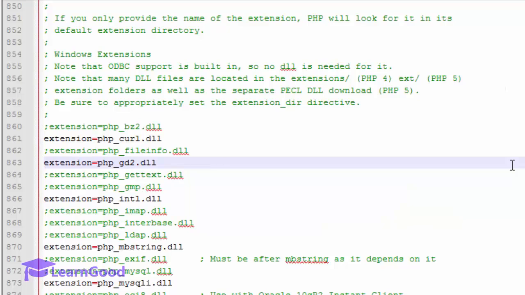Similarly, the next one you will want to do is php_gd2 or whatever number you have. It will be php_gd followed by some number which will indicate the version number. Again, remove the semicolon that will be at the beginning. Similarly for php_intl.dll. MB string. This one is very important. Extension equal to php_mysqli.dll. This is what enables PHP to communicate with your MySQL.